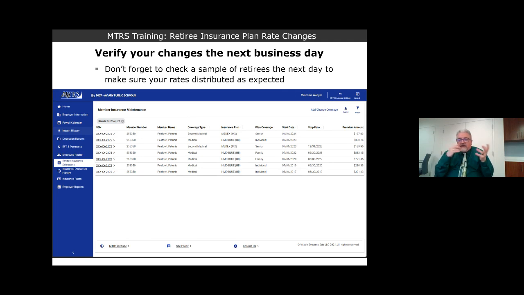Now, I had a school district who did most of their rates great, and then they kind of like, maybe they got interrupted, maybe it was the first one they did, so then the coffee wasn't quite working yet, but they had one plan that they overwrote the previous year's rate. And so what MyTRS did, and we're going to talk about this on the next slide a little bit, but when they went in to check their retiree insurance deduction history, they saw a huge bill for every single retiree on that plan. They started checking other people, and it was like $400.